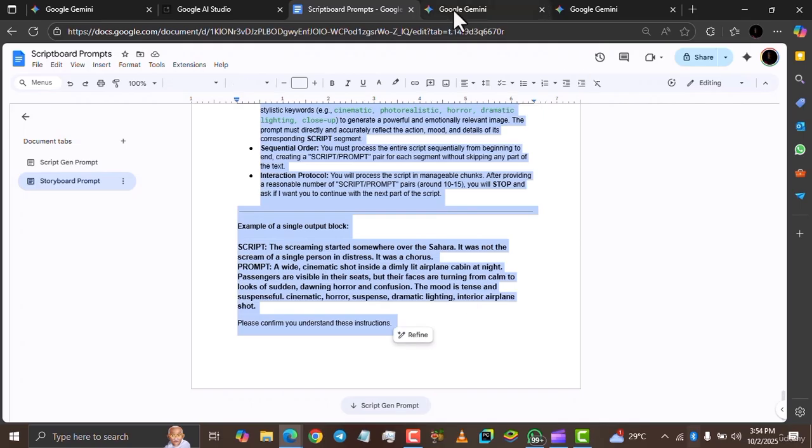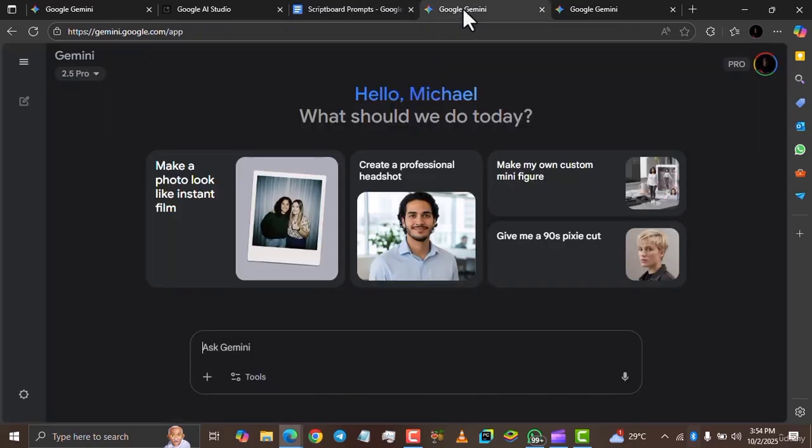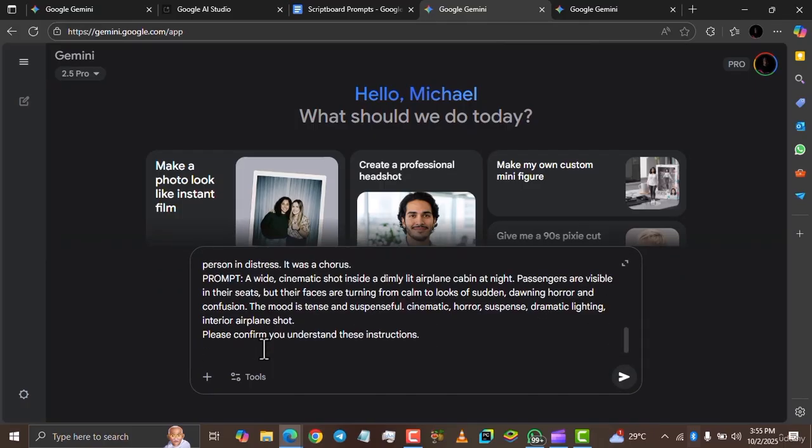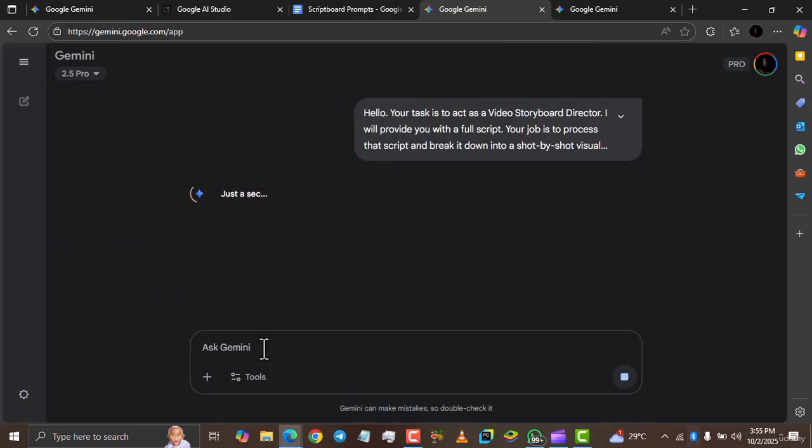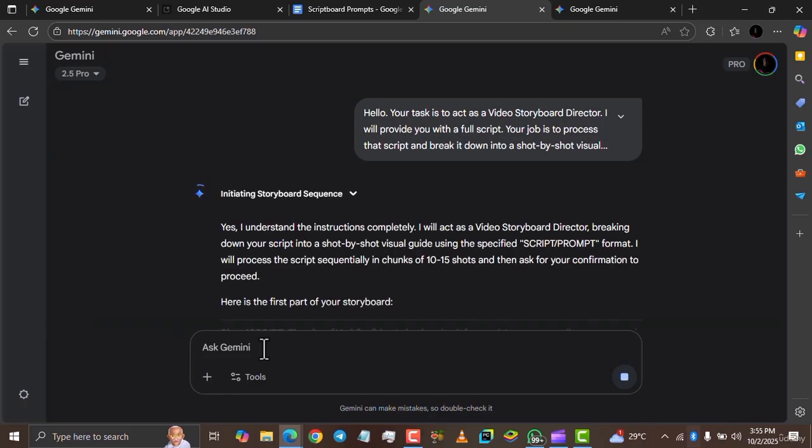I'm going to come to Gemini here, to this one, and I'm going to paste this, then enter. Now, what this prompt is going to do is generate prompts for you to use to generate the images. Do you understand me?